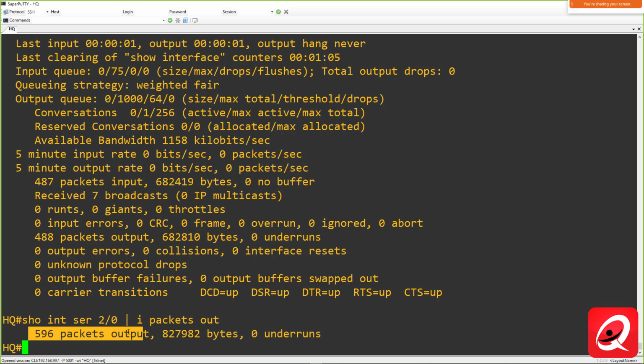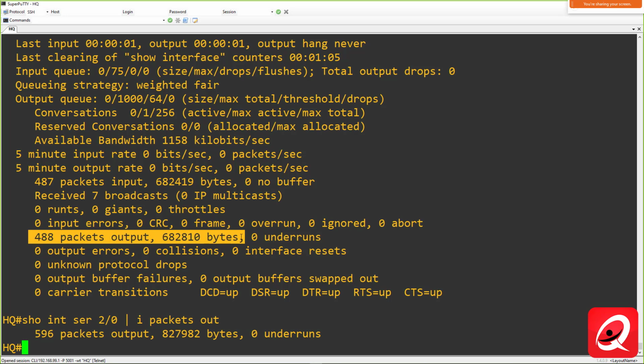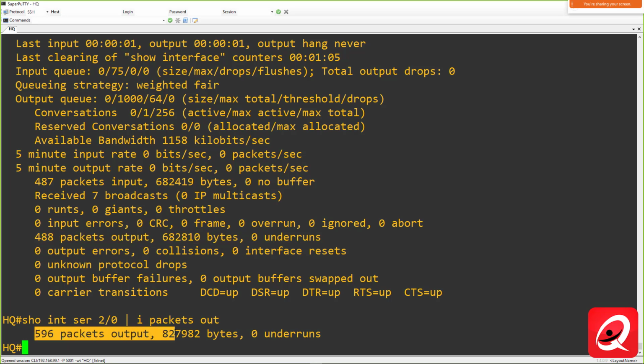Remember, the 2.0 link is better, right? It has more bandwidth, so it actually should have more packets than the serial 2.1. But you can see that EIGRP is now responsible for performing that load balancing. And it's pretty much equally distributed, relatively equally distributed. Remember, I cleared the counters before I did that second ping. So this is representative of those packets that I generated.